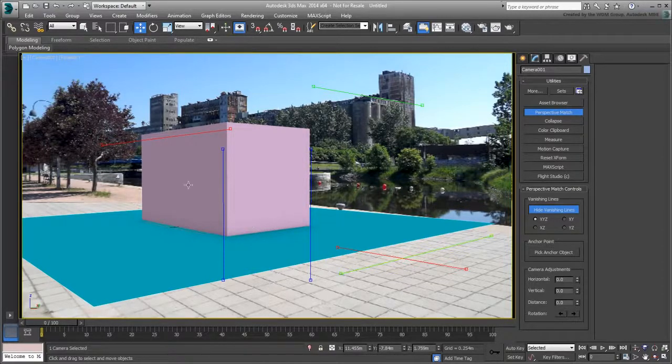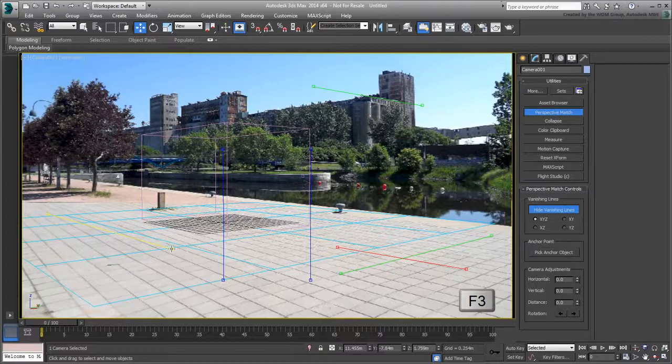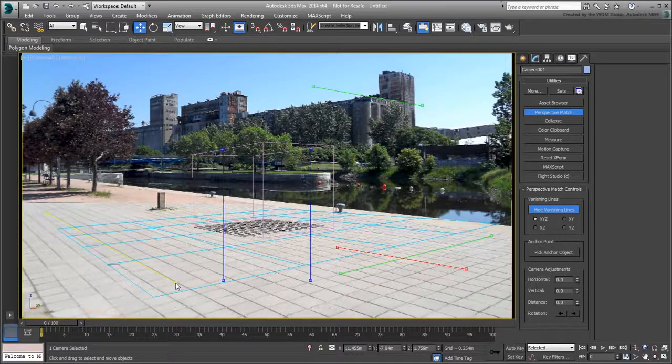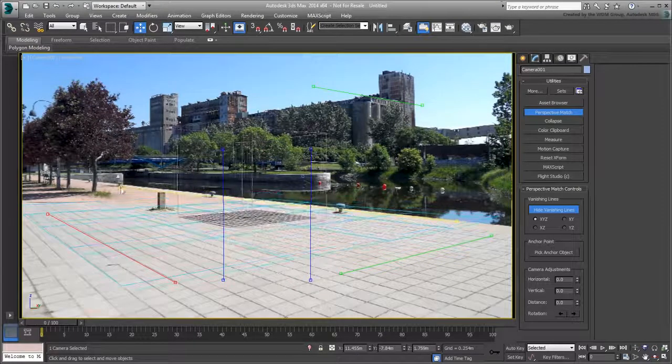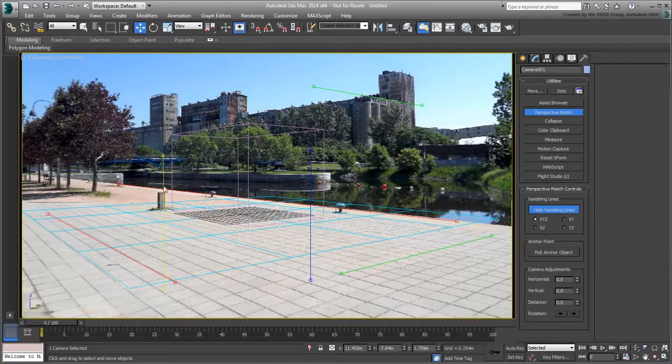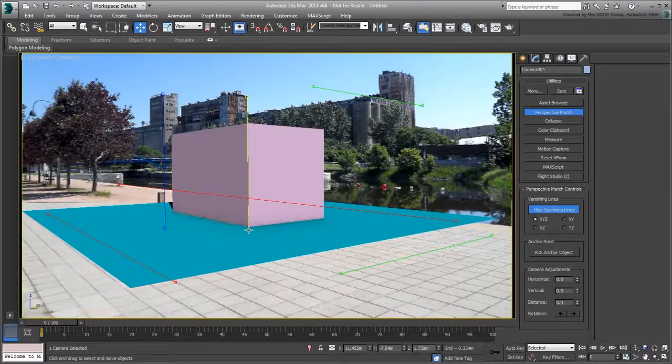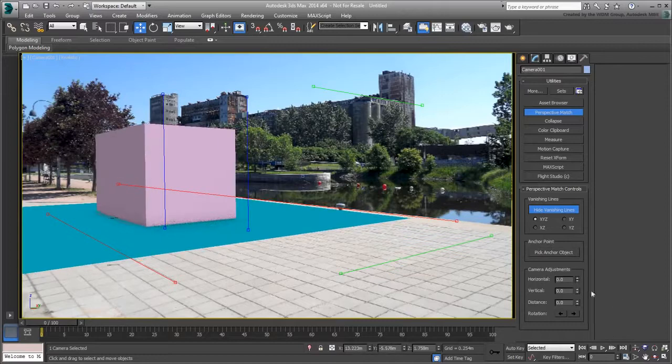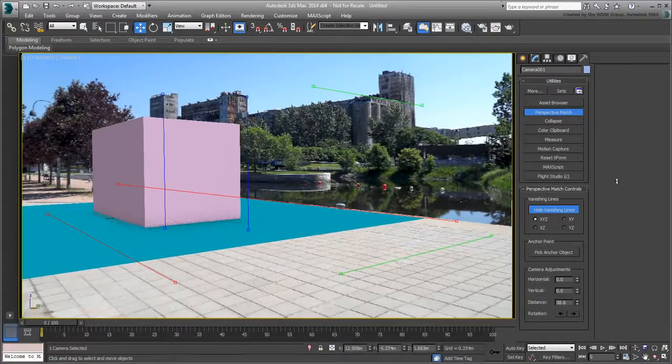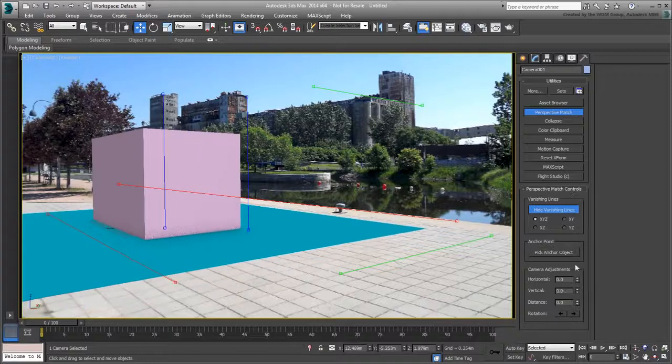You may want to occasionally switch between wireframe and full shaded modes, F3 toggle, to see the scene better. You can also shift the position of the camera using the horizontal, vertical, and distance spinners. While horizontal and vertical are self-explanatory, distance acts like a dolly tool and moves the camera closer or further away from the focus center.